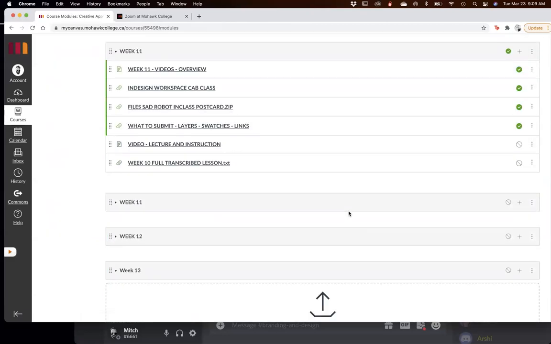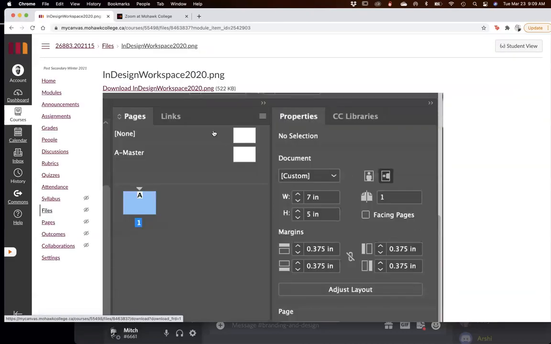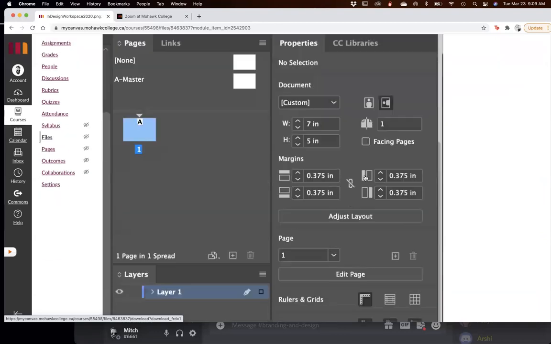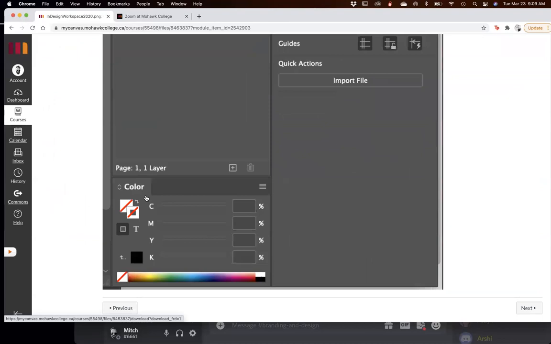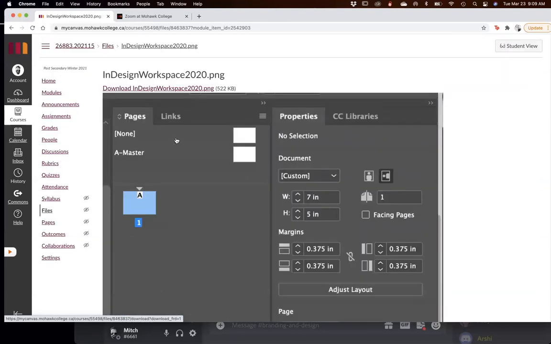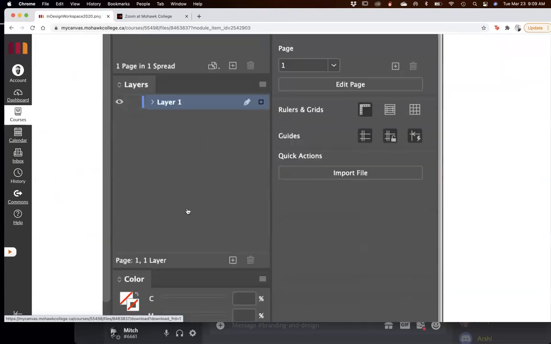Amazing. So here is our workspace. Pretty simple. Pages, links, properties. Really the absolute, next to layers for sure. So we've got a really simple workspace here. Yeah, and this is where we want to be.